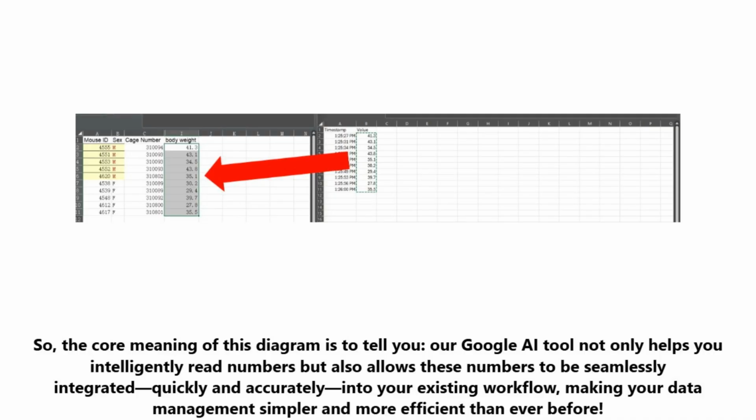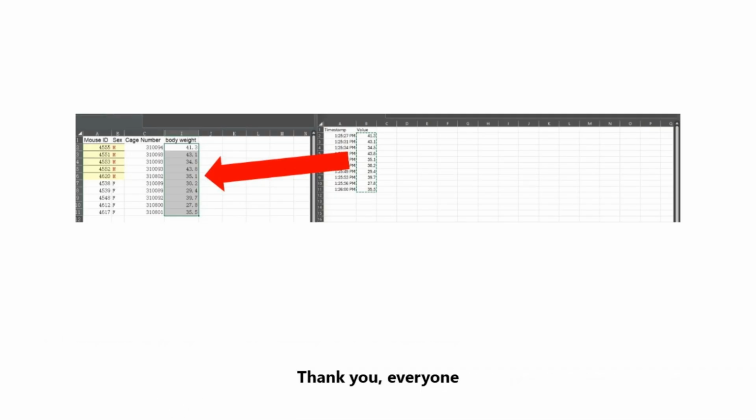So, the core meaning of this diagram is to tell you, our Google AI tool not only helps you intelligently read numbers but also allows these numbers to be seamlessly integrated, quickly and accurately, into your existing workflow, making your data management simpler and more efficient than ever before.